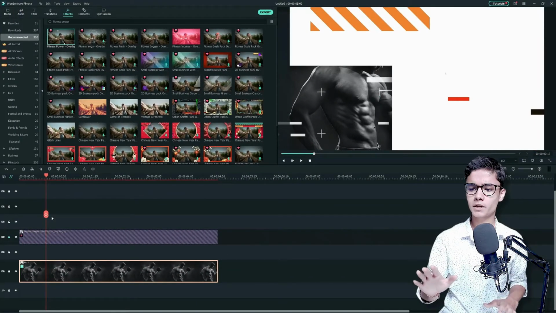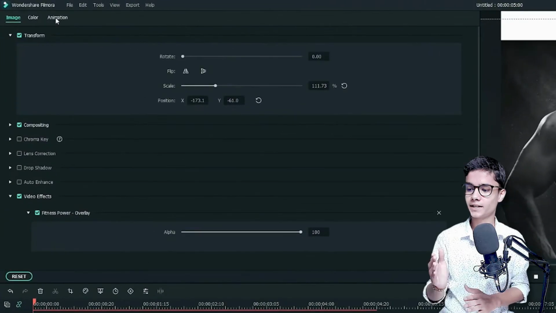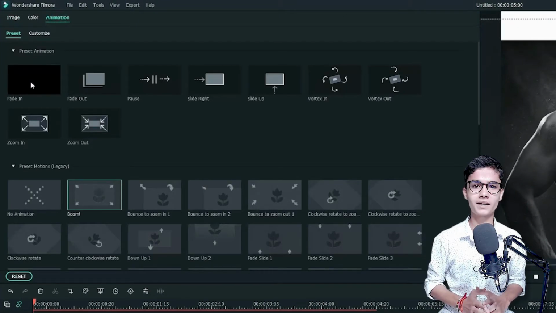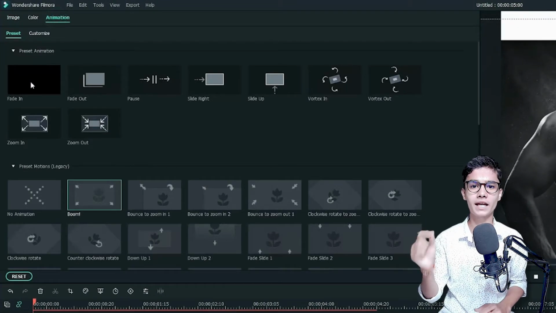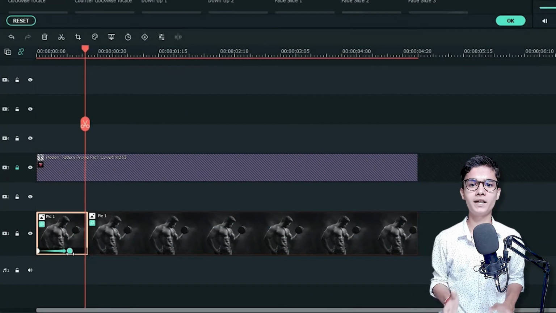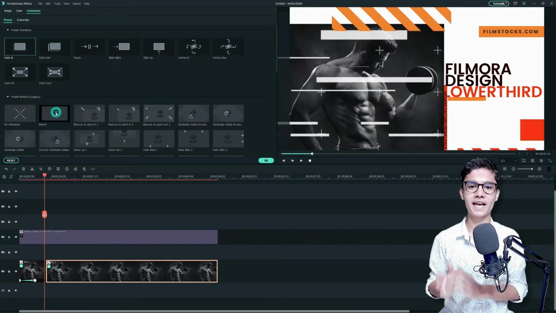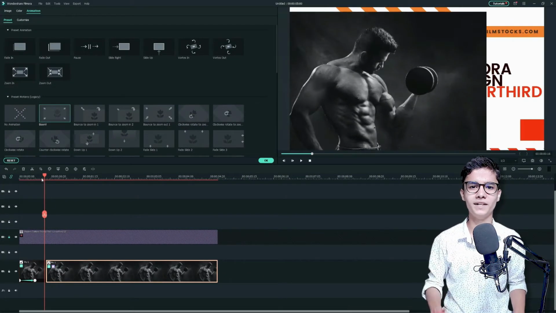Now cut the stock image from here and double click on the first left side and then go to the animation tab from here and you can find fade in animation. Just double click on it and by dragging the keyframes from the layer, you can change the duration of the animation as well. Now just click on the right one layer and select an animation. I'm selecting the boom one.